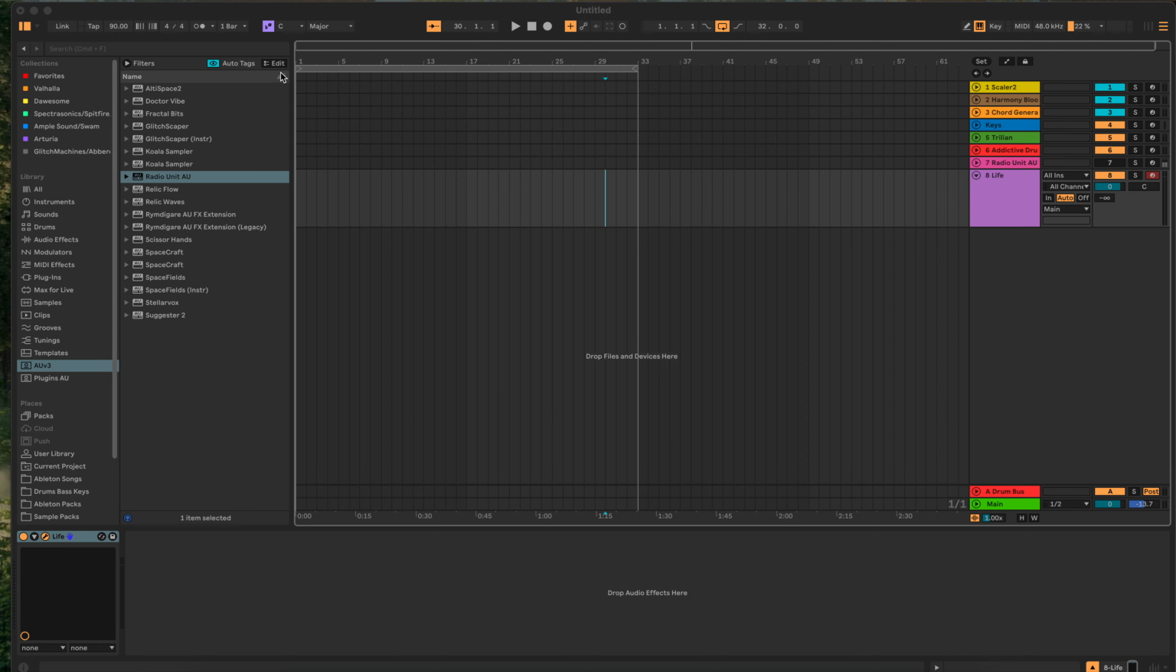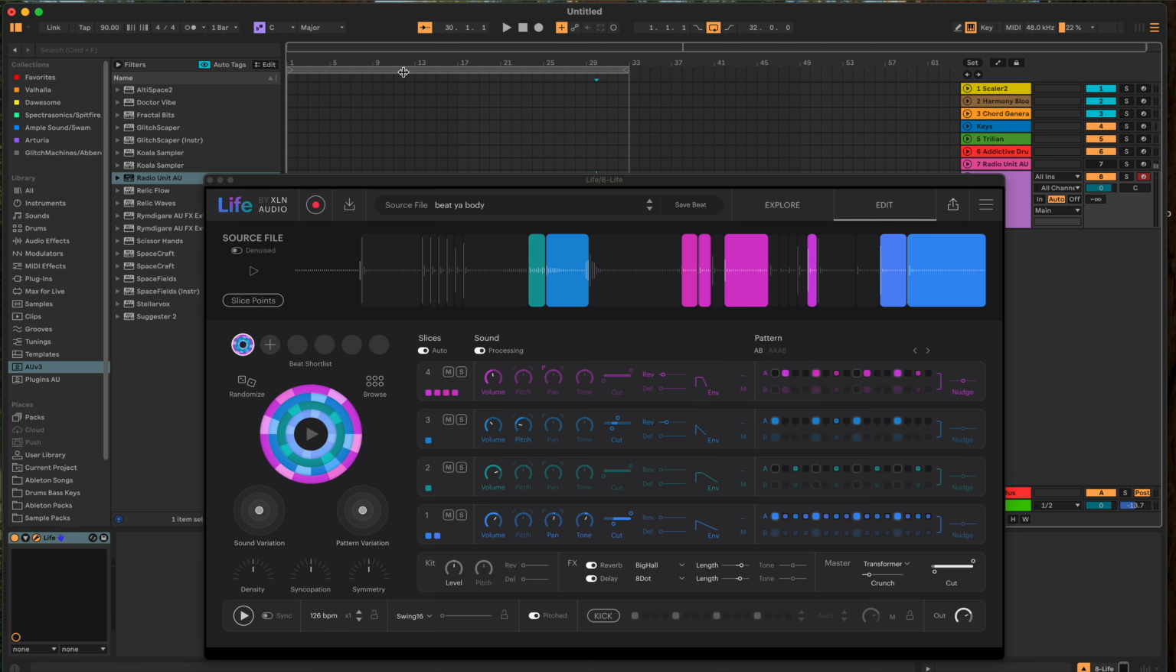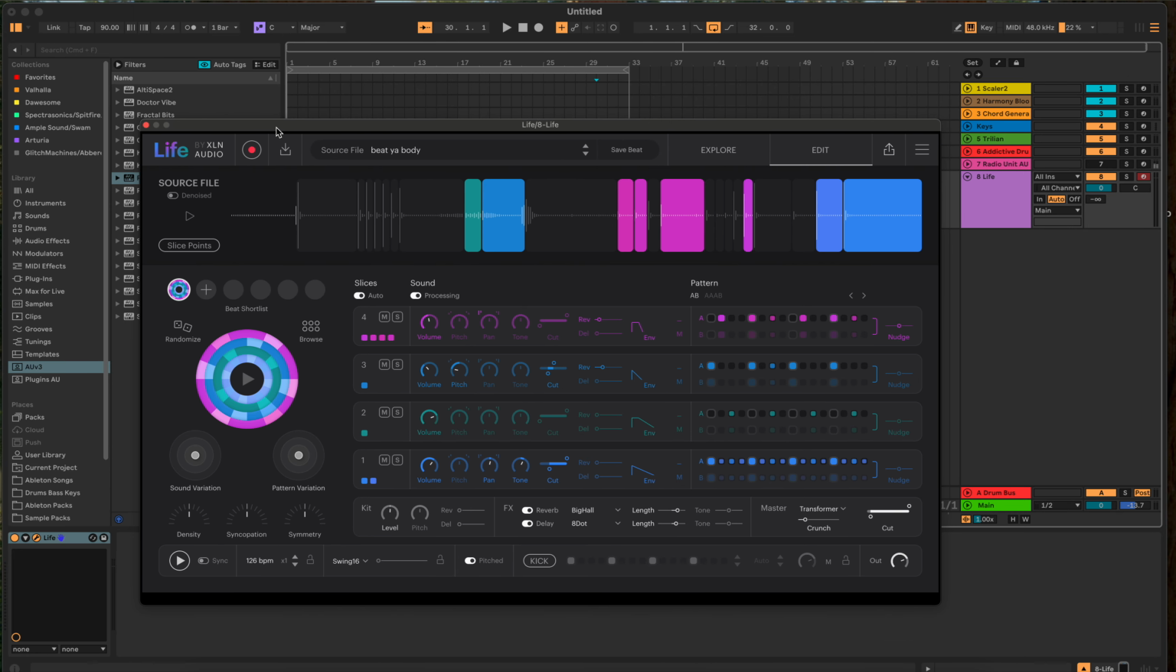So, wanted to talk about one of my favorite plugins that I don't talk about a lot, but I use it sometimes when I want to find some type of inspiration, and it's Life, XLN Audio. So, this is a sampler slash beat mangler, whatever you want to call it, that slices up audio and then plays it back at random times, but gives you some rhythmic sound that makes sense.